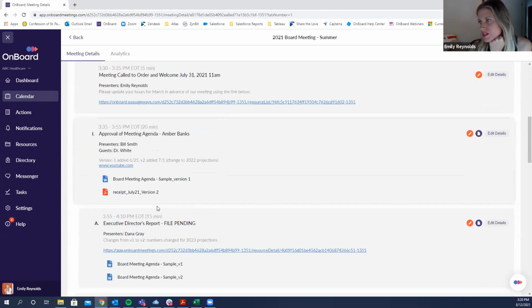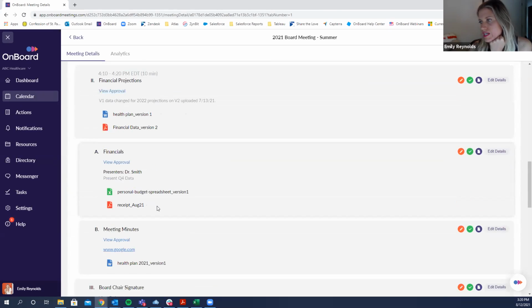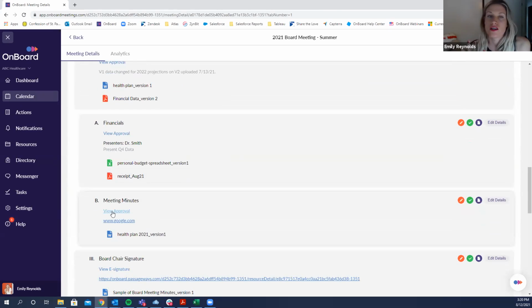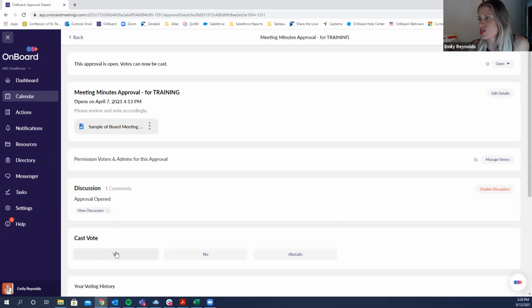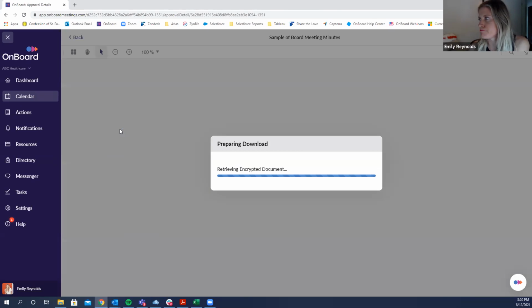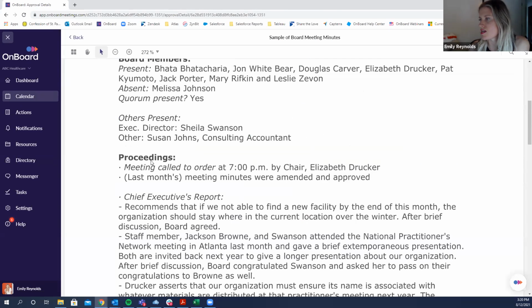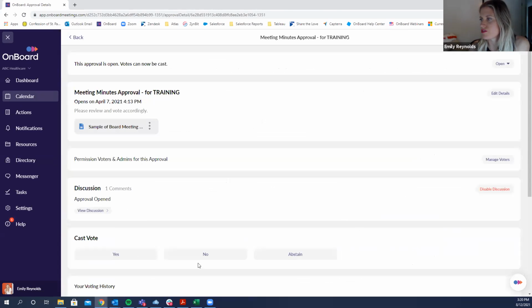So the voting experience, when you come to approve your meeting minutes, something like that, this view indicates I'm invited to a vote. And then here I have my voting options: yes, no, and abstain. I can view the meeting minutes here in the Word document. And then when I'm ready to vote, I come back and vote yes, no, or abstain.